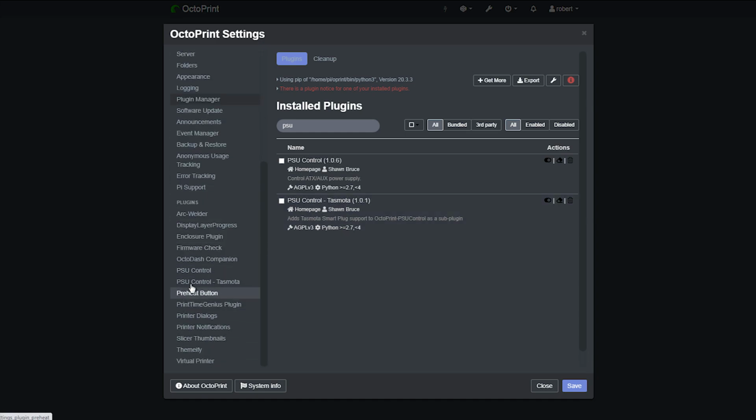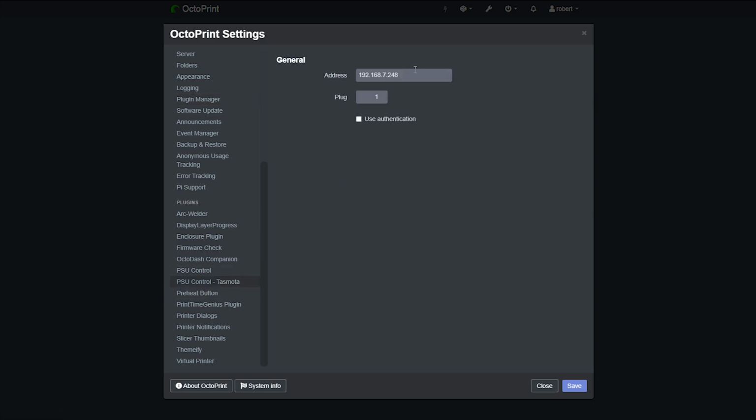And if we go down here, both of these are in the plugin thing, so you can just do the get more and search for them and install them directly through this interface. If we first look at the Tasmota plugin, you can see that all we need to do is type in the IP address and set plug one. This actually doesn't really matter. Just type in the IP address that you found before. This is a different IP address because this is a different one from the other one that I was testing.